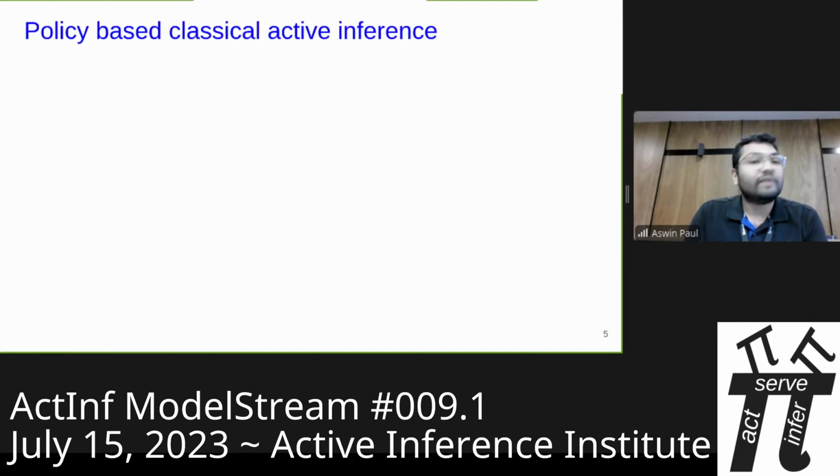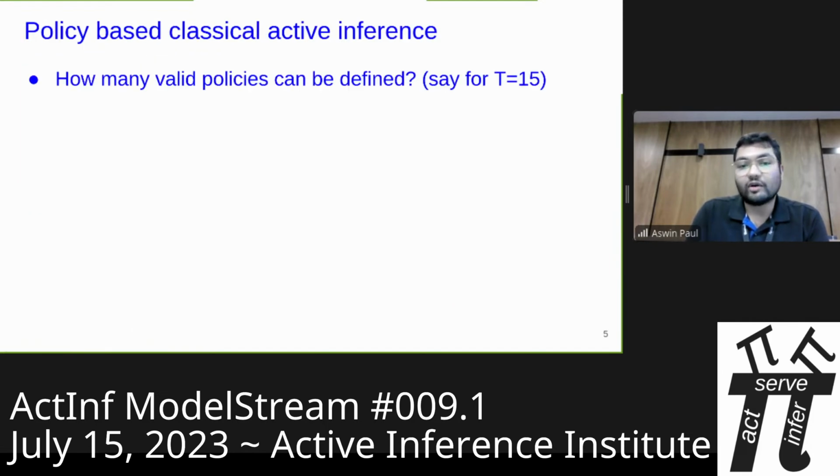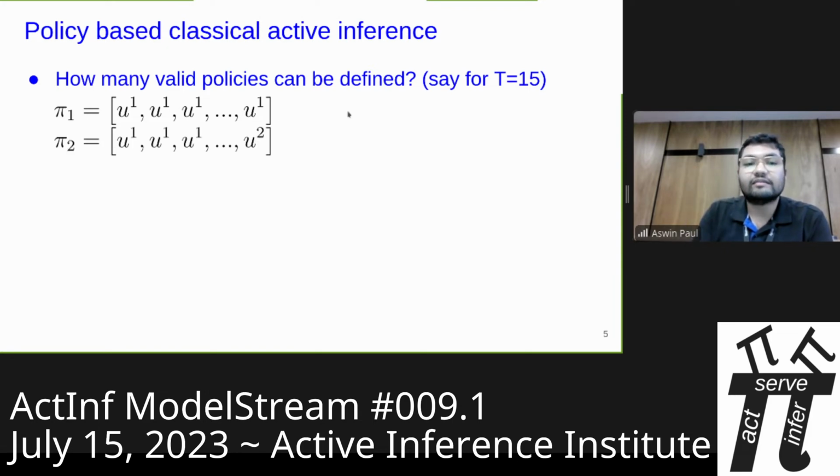But let's see how it becomes quickly intractable. So how many policies can be defined, say for a time horizon of 15, right? So if you're playing, say, Super Mario, you might want to plan at least, say, 10 times ahead. So the first policy could be the same action stacked for 15 time steps. And you can basically define several combinations of such actions. And the policy space is simply intractable. It becomes too huge for you to evaluate the expected free energy for all such policies.